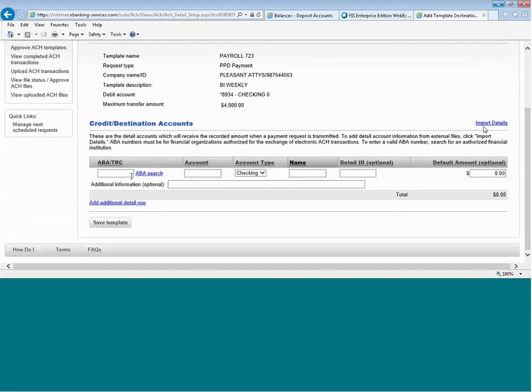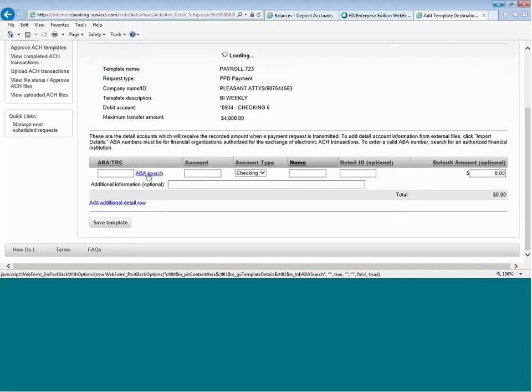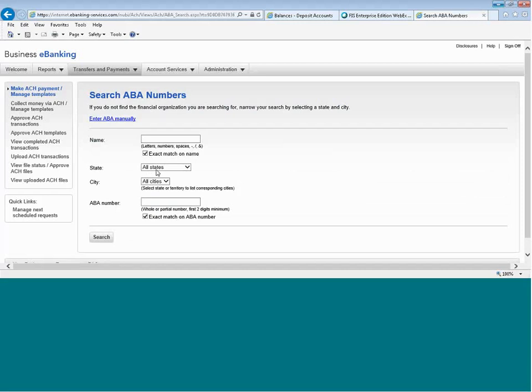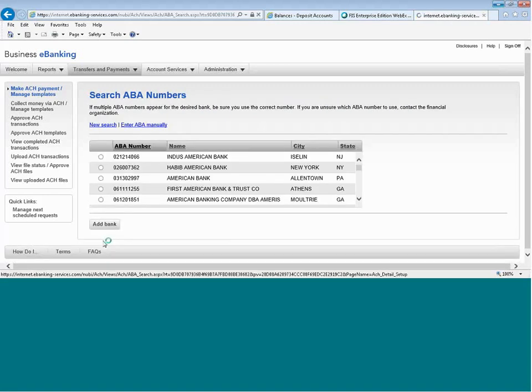We'll enter the routing number. I'll do an ABA search. I can search by name, state and city, or routing number. I can do a partial search on both name and routing if I remove the exact match checkbox there. I'll enter some digits for the name of the bank. We'll search. I'll just randomly choose one of the banks from my list here, add the bank.